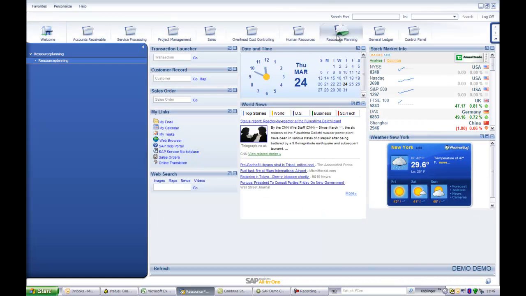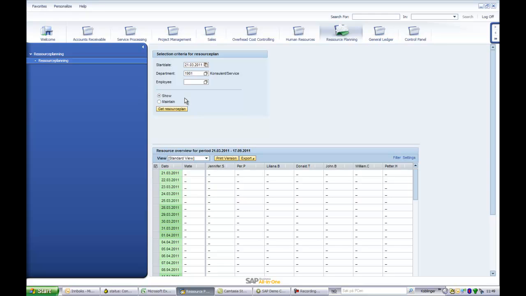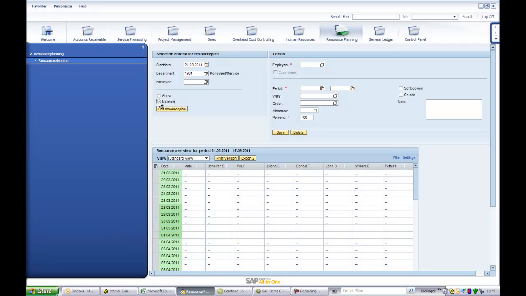The project manager chooses the resource planning cockpit from the menu. He enters the start date and the department he wants to plan. On the resource planning maintenance screen, all employees of this department are available for planning. He enters the needed data.